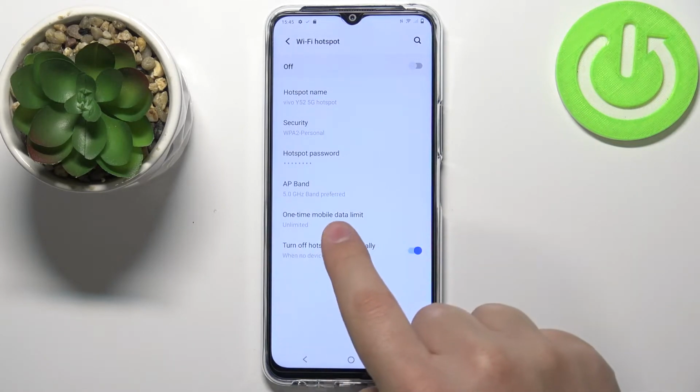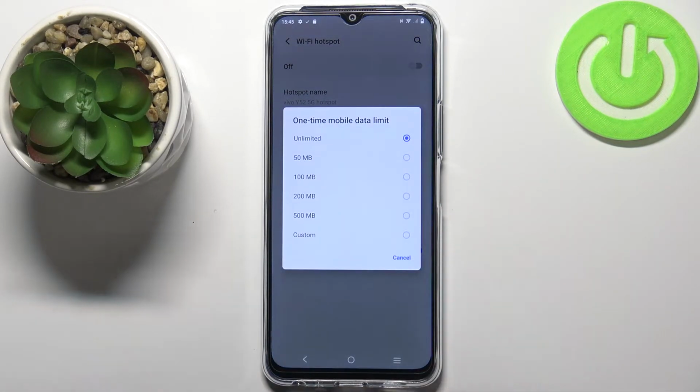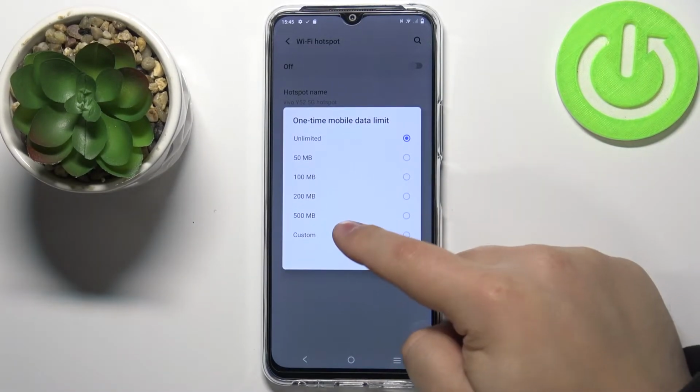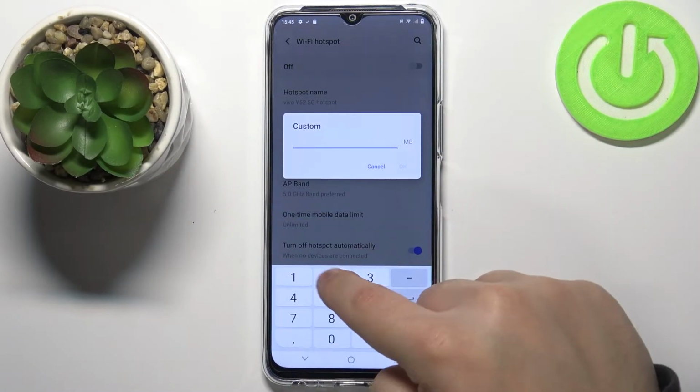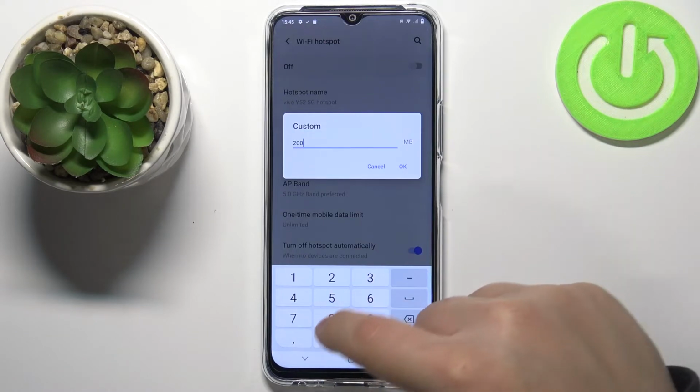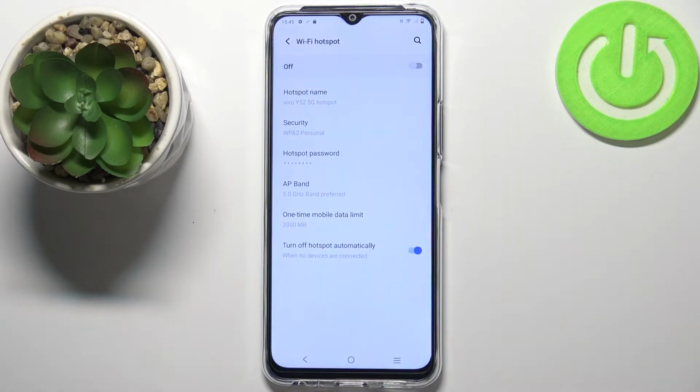Next we have one-time mobile data limit, and you can select the limit of data on your network. You have options like unlimited, 50 megabytes, 100 megabytes, 200 megabytes, 500 megabytes, and custom. If you select custom, you can type in the amount of megabytes. For example, let's type in 2000, like this.